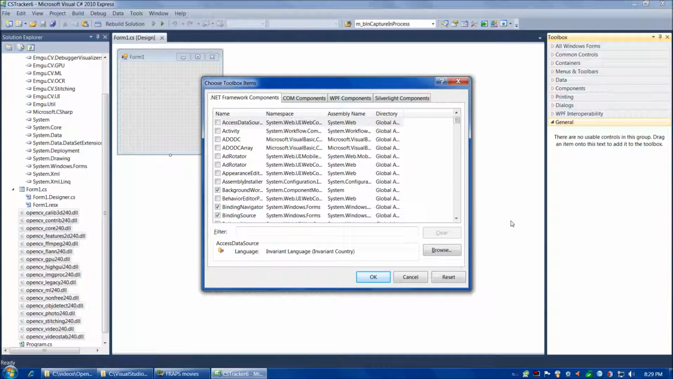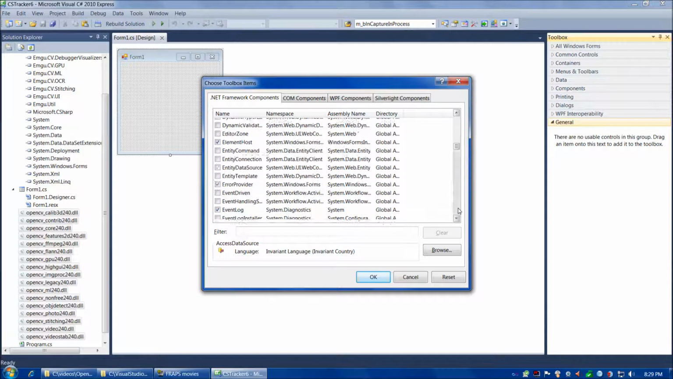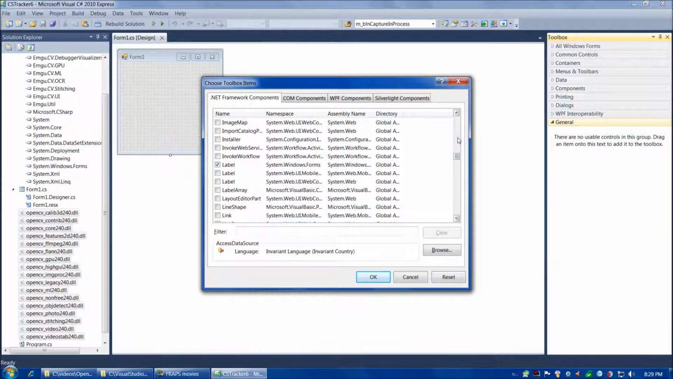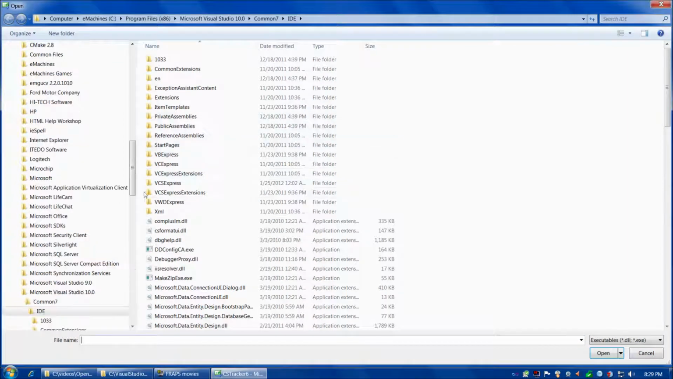And when it comes up, we're going to go to Browse in a moment, but first let's take a look at our list of controls here. And we're going to see if we look for image box, image button, image list, no image box though. So we're going to go to Browse, and then we're going to browse back to our Emgu install again.